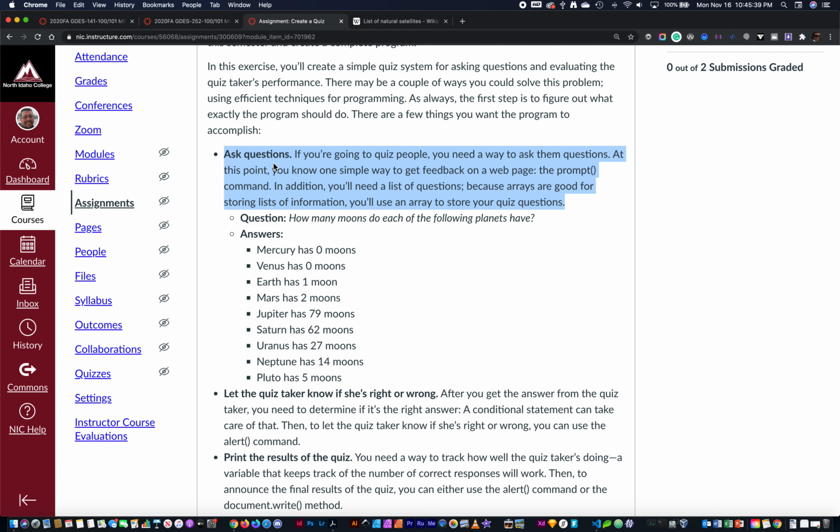And so since it's a list, we're going to use arrays because they are good at storing multiple elements of information. So you may not know the answers to these, so I went through and provided these for you. So how many moons do each of the following planets have? Here's your list of the planet and the number of moons.